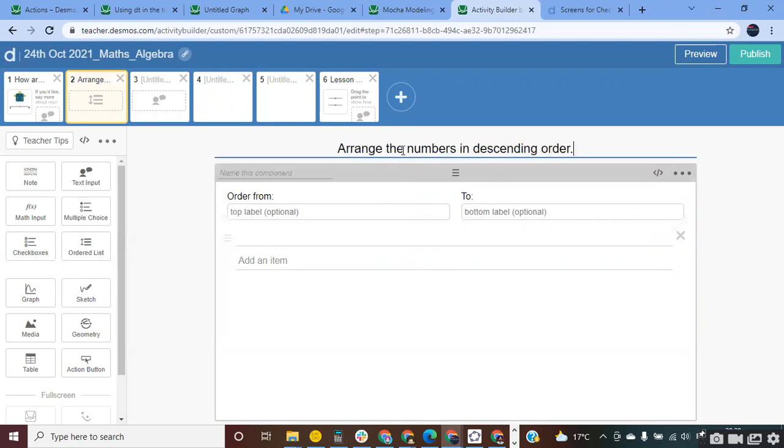Or decreasing order, whatever way you want to write. So let's say I'm just writing a few random numbers. Always write the answers in the correct order here, because Desmos will automatically shuffle them for your students. So I'm going to write in the descending order. I'm going to write the higher number first.